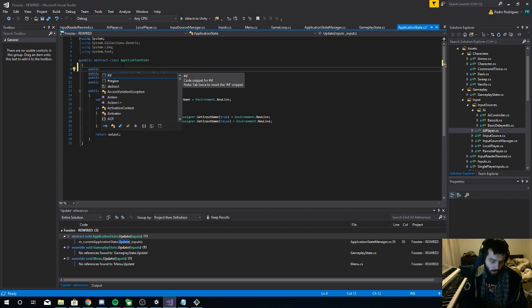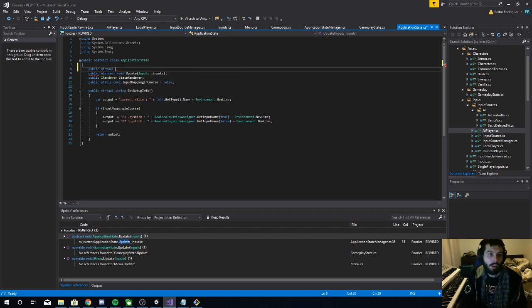I think I won't put it abstract. I'll put it virtual because I want to have a base implementation, so if my gameplay states don't have rollback in them, they shouldn't have to support it to implement a generic thing. So I'll just have public virtual void, because the handling is going to be done by the class itself, by the state itself. So public virtual void, and then how should I call this?